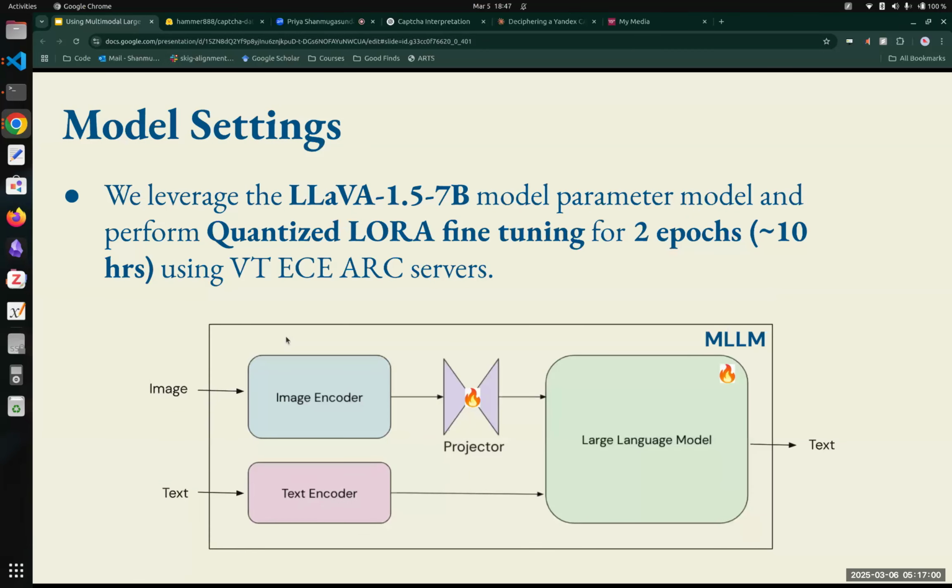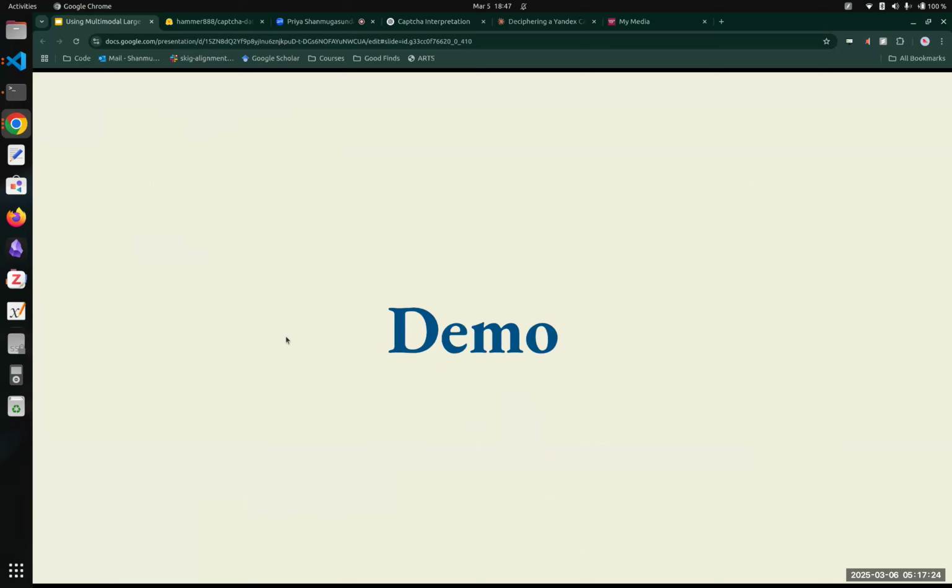So what we do is we use the LLaVA 1.5 7B model to perform quantized LoRA training for 2 epochs, which comes to around 2 hours, where the projector and the large language model are actively being trained according to autoregressive laws. And then the model learns to predict or come up with a captcha for a given image and a corresponding task description. So now let's quickly look into the demo.